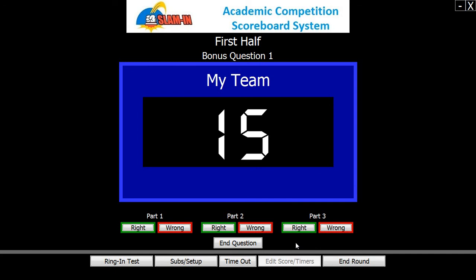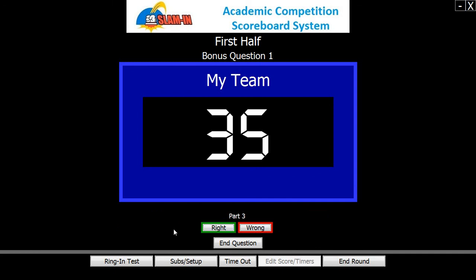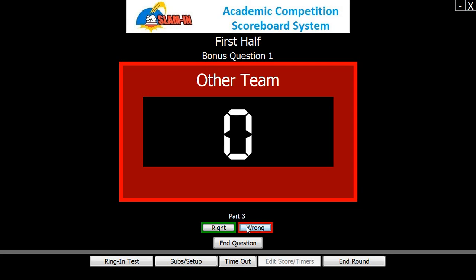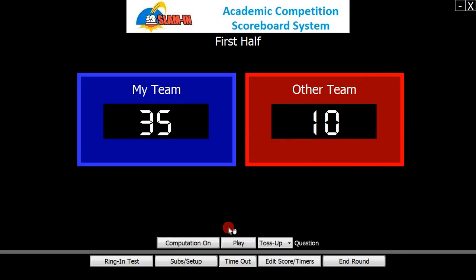SlamIn will automatically award 10 points for each correct answer. Let's mark parts 1 and 2 right and part 3 wrong. As you can see, SlamIn then automatically offers part 3 to the rebounding team, and we'll assume that they get part 3 right. Now we have a score of 35 to 10, and it's time for the next toss-up.